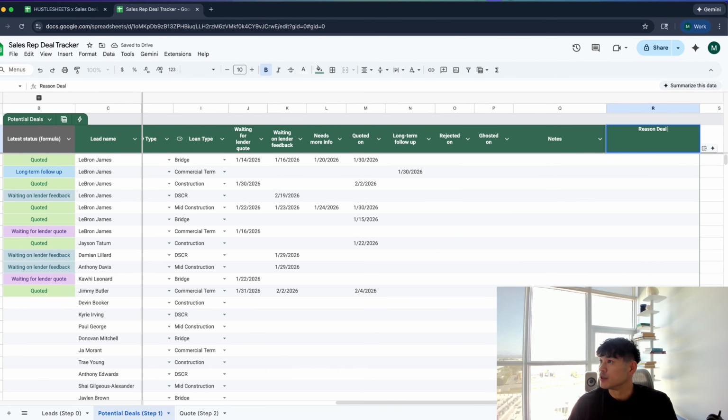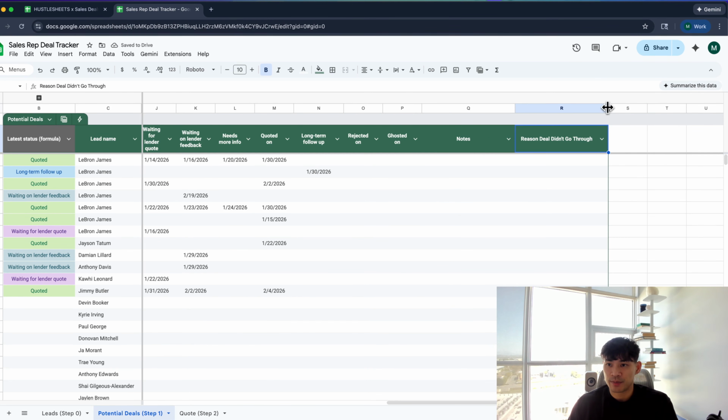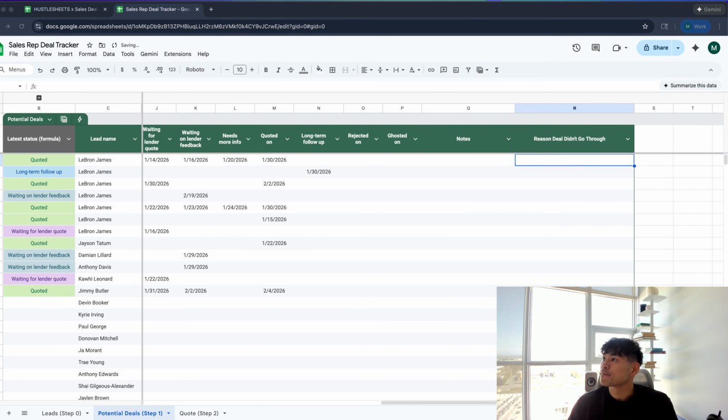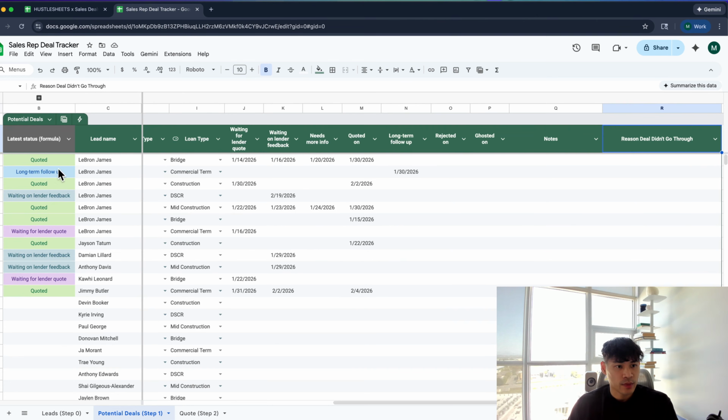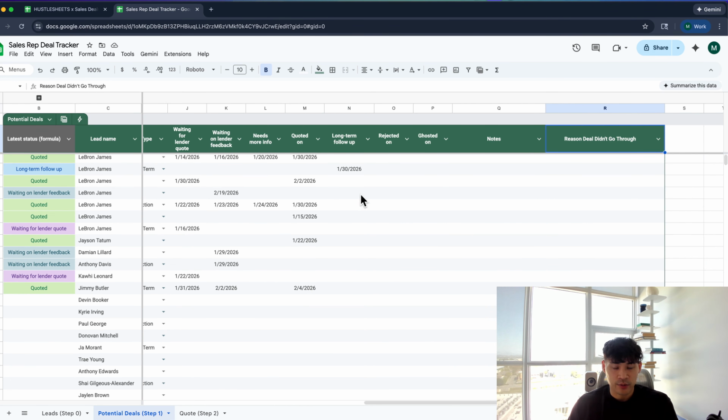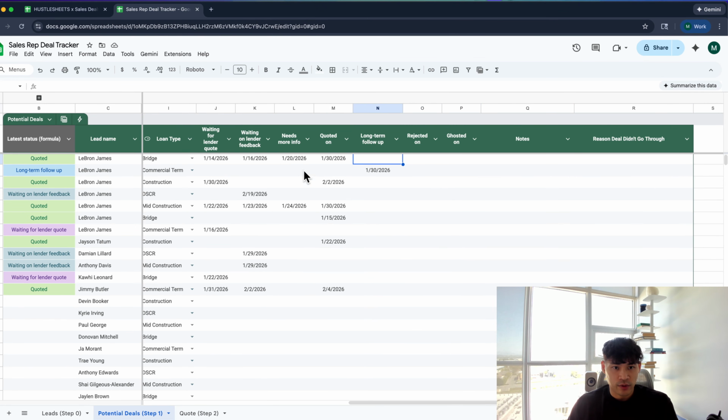Reason deal didn't go through. There's probably a better name for this, but so they can put in text here. That's one of the big things we want: why didn't the deal go through? I'm sure a lot of times it'll be like it's unqualified, this and that, rejected, ghosted. There's nothing for kind of like unqualified.